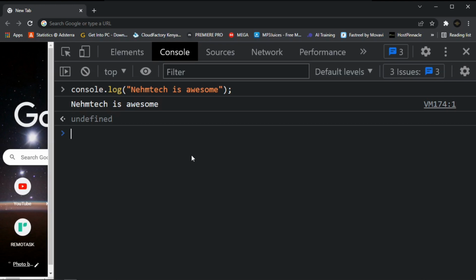And perhaps it can handle arithmetic, like let me say 10 plus 90, that should be 100. When you click enter, you can see it gives you 100.